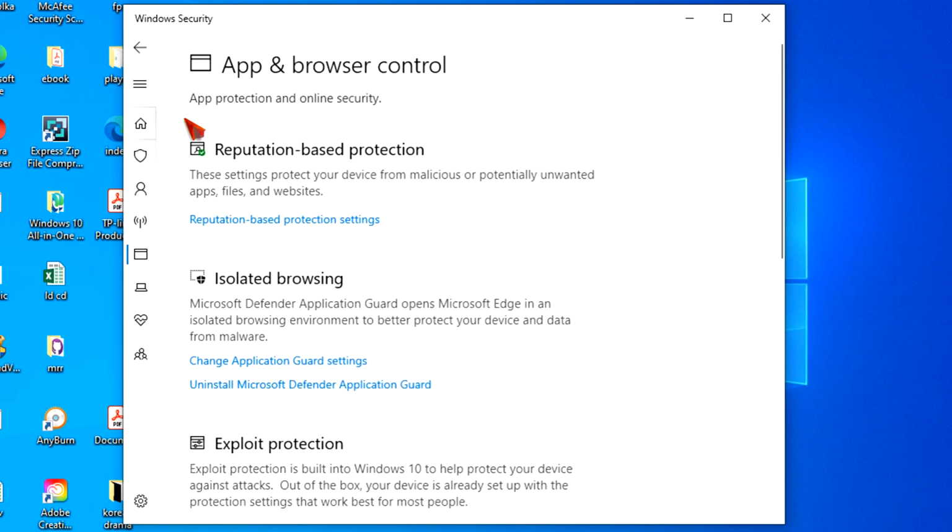Under isolated browsing, there is one more option, which is the uninstall Microsoft Defender Application Guard option to disable this feature. If you're using a supported version of Windows 10, you'll only be able to access the settings if the Microsoft Defender Application Guard component is enabled through the Turn Windows Features On or Off experience. Once you complete the steps, you can start a new secure browsing session by opening the Chromium version of Microsoft Edge, clicking the main menu, the three dotted button, and selecting the New Application Guard window option.